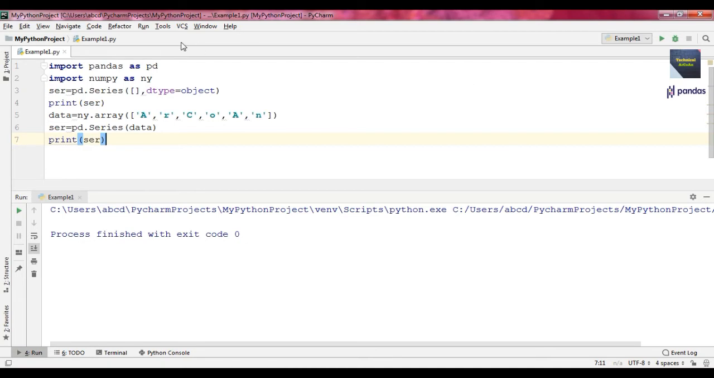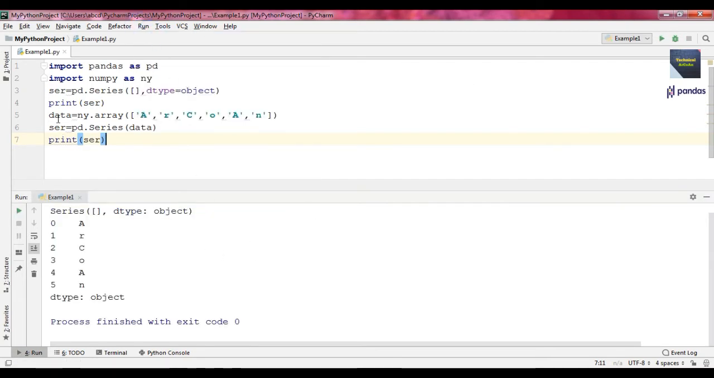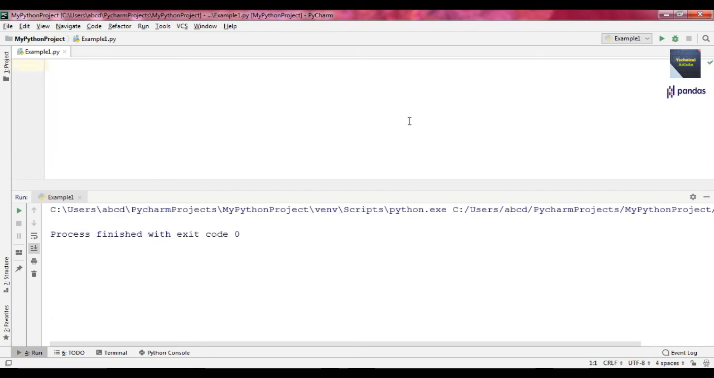Now what happens if we execute this Python code? This print is just printing a series, and it provides what type of series it is. When we print acr again, it prints series-wise. So the 0 position is a, the next 1 position is r, 2 position is c, 3 position is o, 4 position is a, and 5 position is n. In that way a Python series will work, okay.